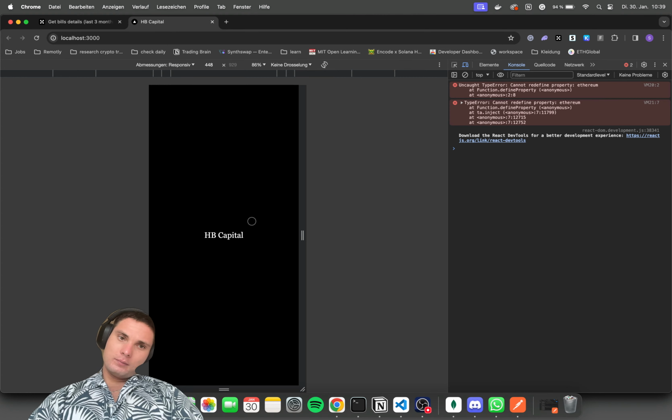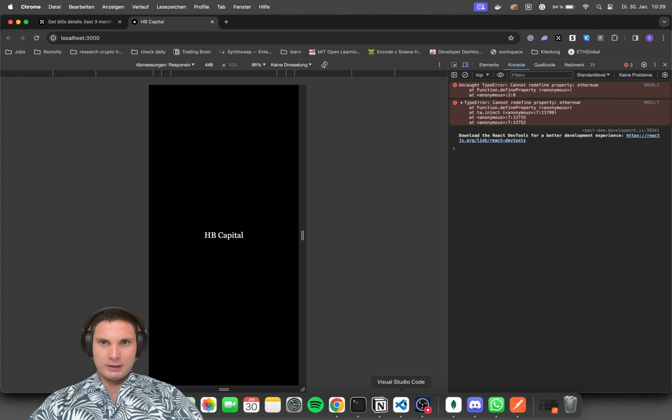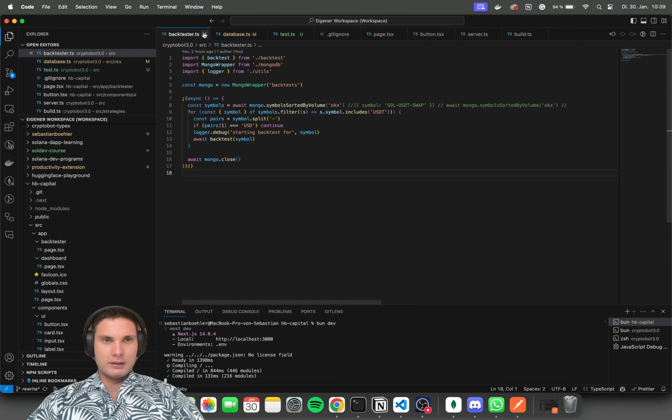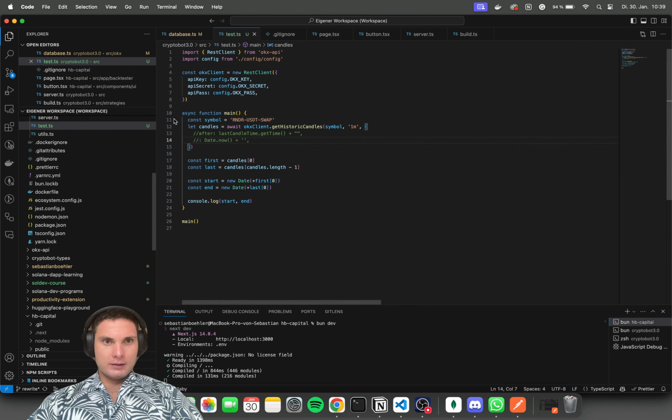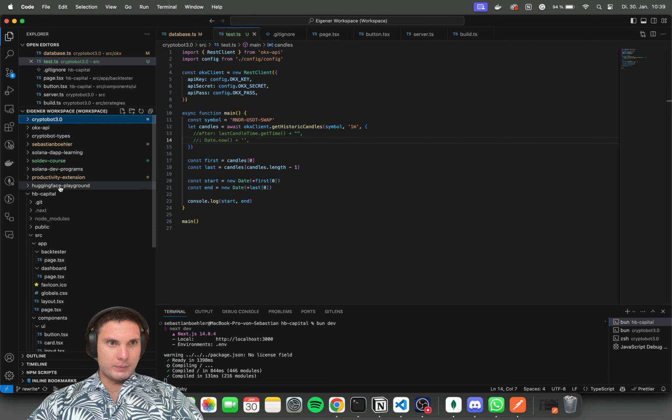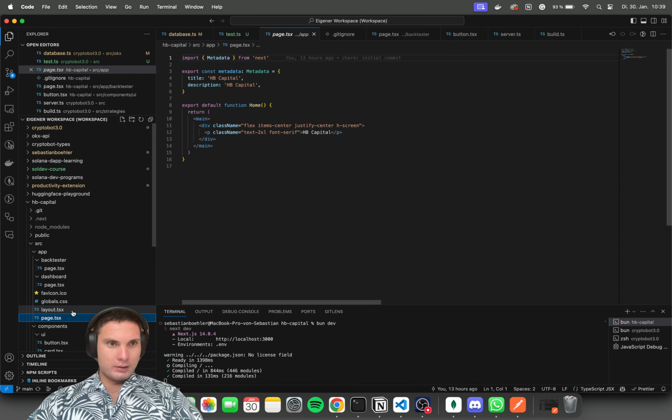Okay, so I want this HP Capital in the center of the site, and so let's say this should be the index, yes. And the height is green.